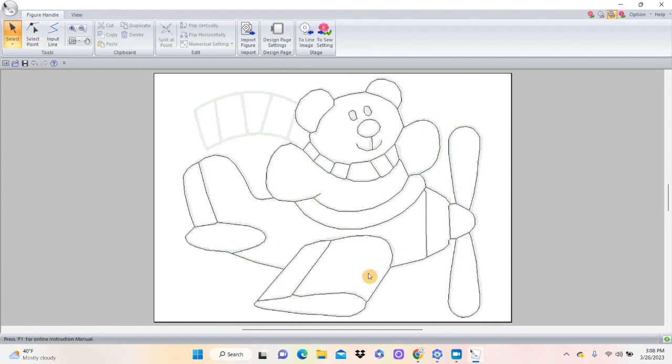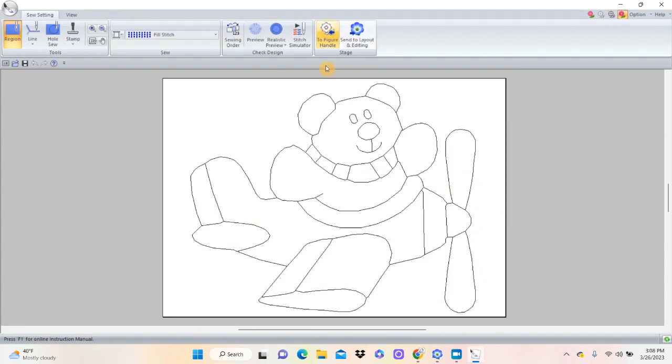Now, let's say I cleaned this all up just the way I wanted to. This point isn't there. Everything looks the way I want it to. The next thing I'm going to do is go to sew setting. Now this is the fun part. Now that you've cleaned it all up, this is just a matter of hitting colors. So I can go over here and say a region is always your fill, line is always your outline. So I'm going to hit the outline tool.